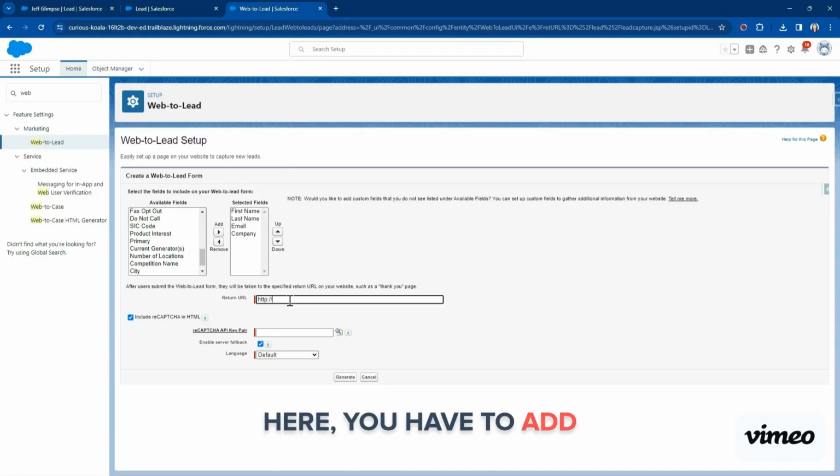Here you have to add a return URL where your customer is redirected to when they submit the form. For this demonstration, I have copied the link for a thank you image. I have pasted this image over here. When you do it for your website, you would add the URL for your website return page.